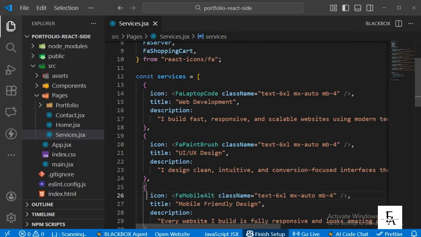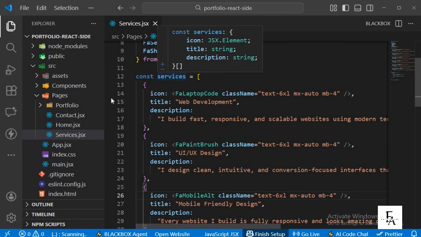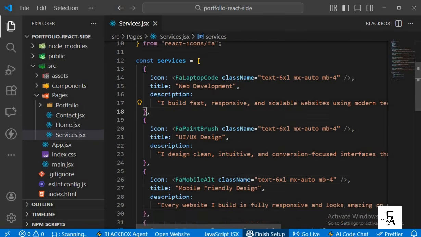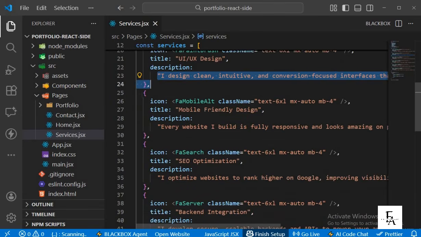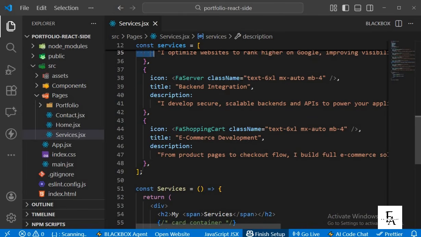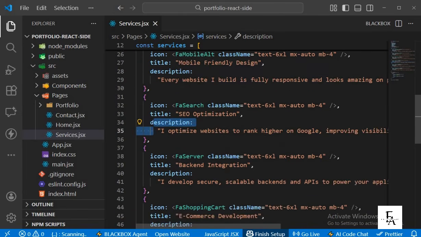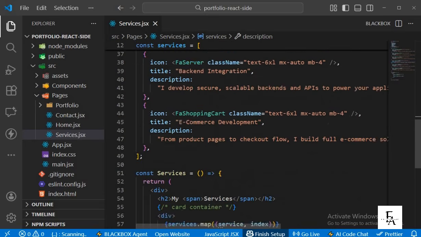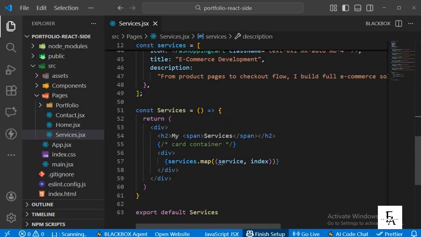Okay, so in coding, when we want to do numbering for an array, the index starts with 0. So the index number of this will be 0, the index number of this will be 1, this will be 2, index number of this will be 3, 4, and 5. Okay, so that's how we uniquely identify each of the objects, right? So that's what we're passing as index right here.